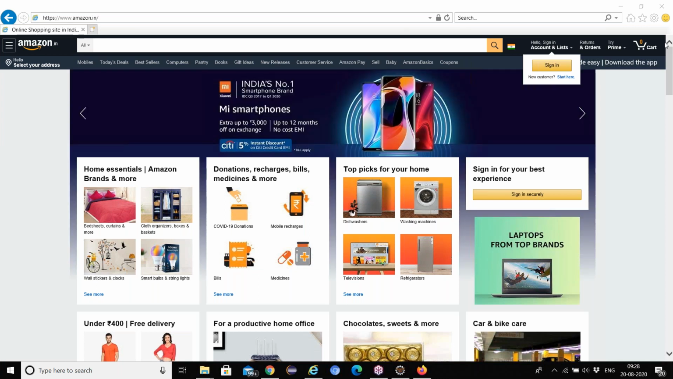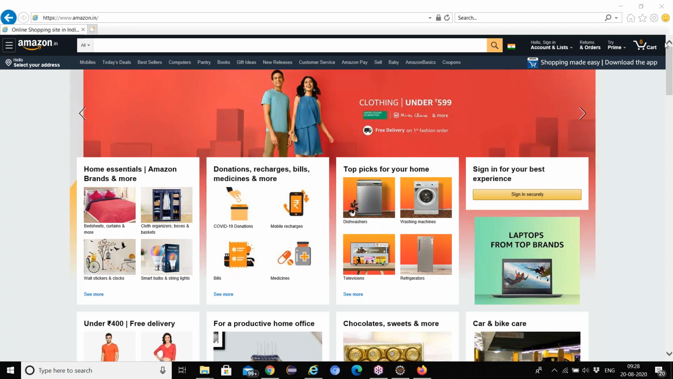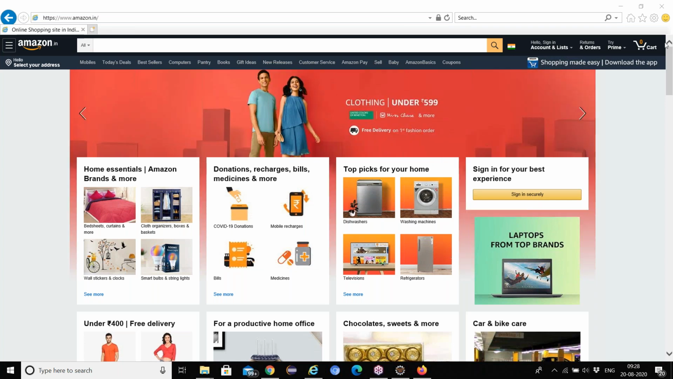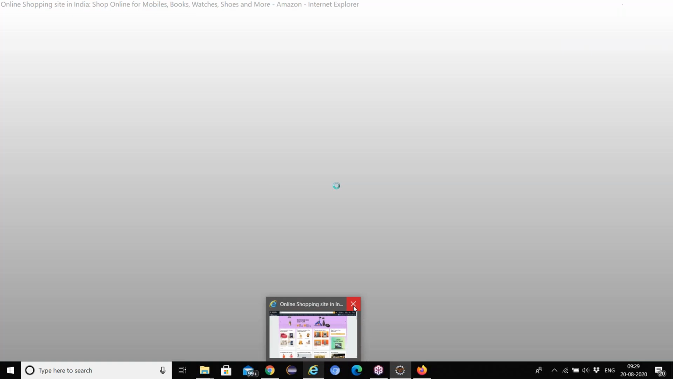But sir, directly it comes on full screen. Yeah, might be it will be given like that. Okay, open that one. You have not given driver dot maximize, right? Yes, it happens in IE. There are a lot of challenging things in IE. IE doesn't support that one. Driver dot manage dot window is not supported. When you open it, it comes directly on full screen.